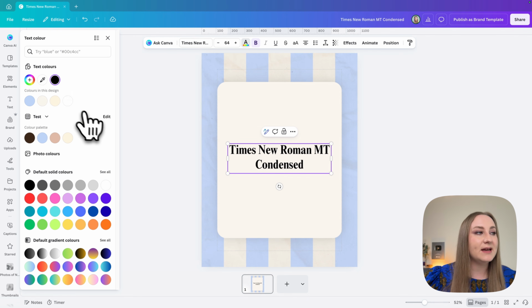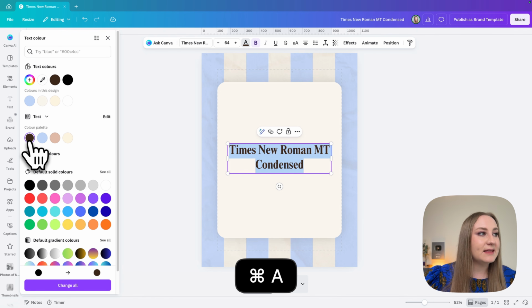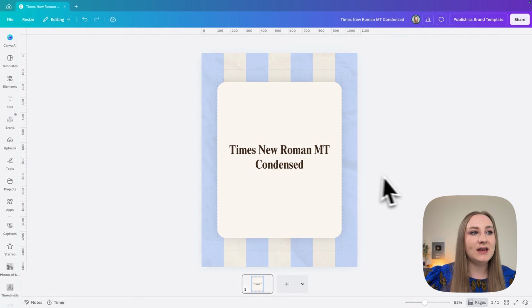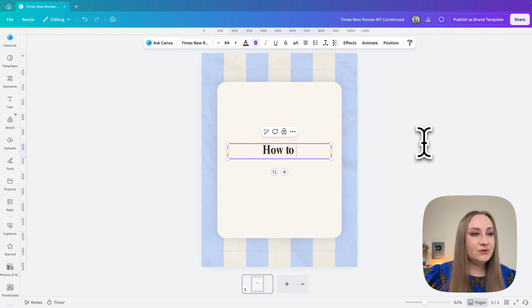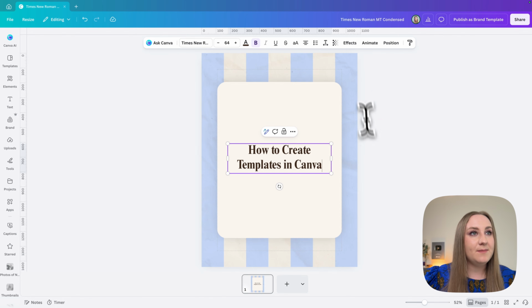Now again, for this text, what I want to do is to use my color palette. So again, we're not using full black in here, but we're using this off black color. So I'm going to select all of them and click this one, and you can see that it's already a little bit more muted, and this is what we want for this particular design. Now I'm going to say how to create templates in Canva. That's going to be my main text.